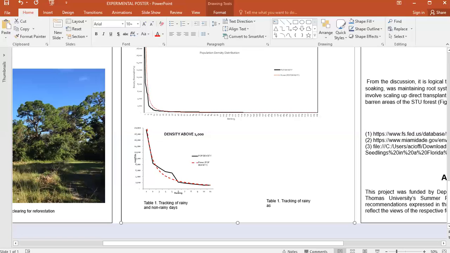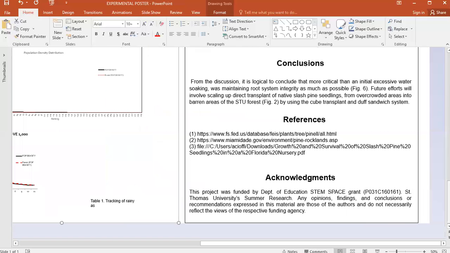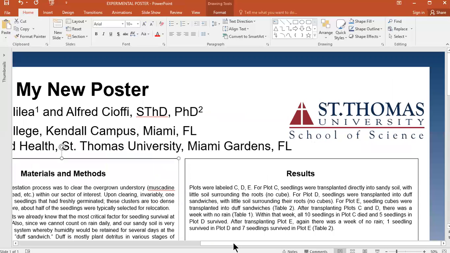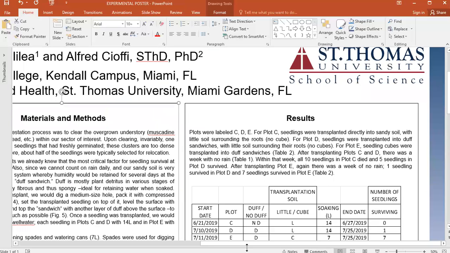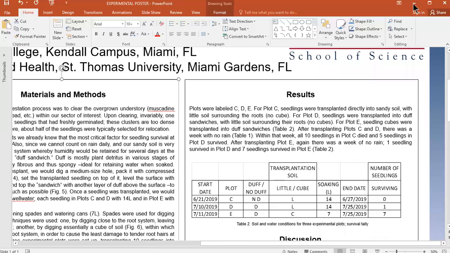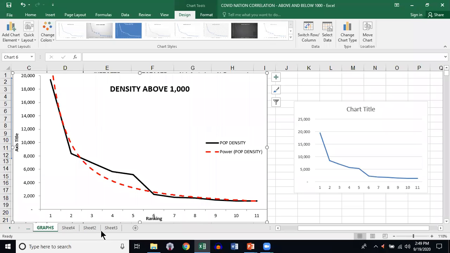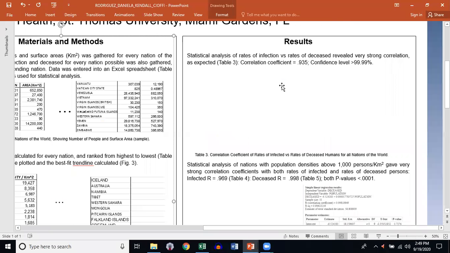Now, finally, what we have left is how to get the data from StatCrunch into our poster, which is going to be, let me see, I just want to go back. Where's our poster? Here's our poster. Okay, we're working on the right-hand side now.